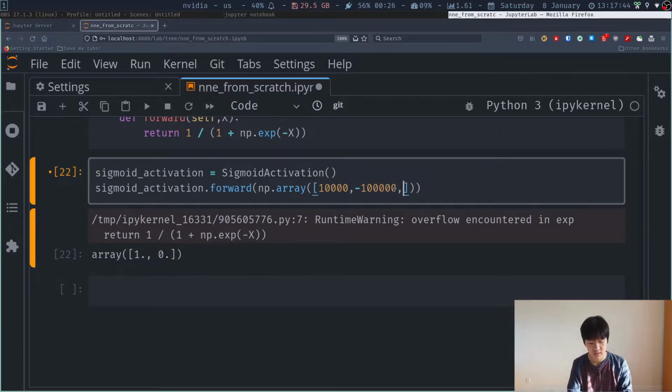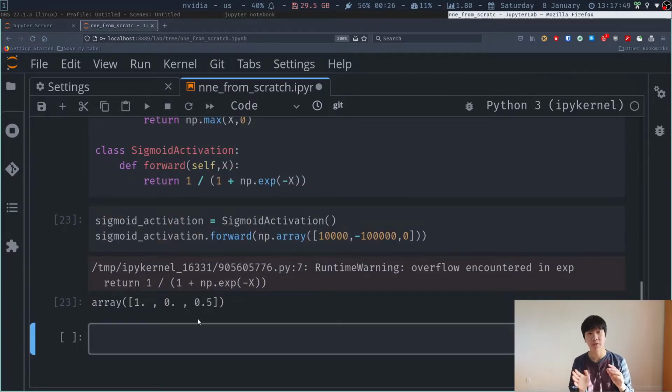And now the last thing we need is just to pass in 0 itself, and I hope we get something like 0.5. So yeah, we did get 0.5, so our implementation of sigmoid does work.